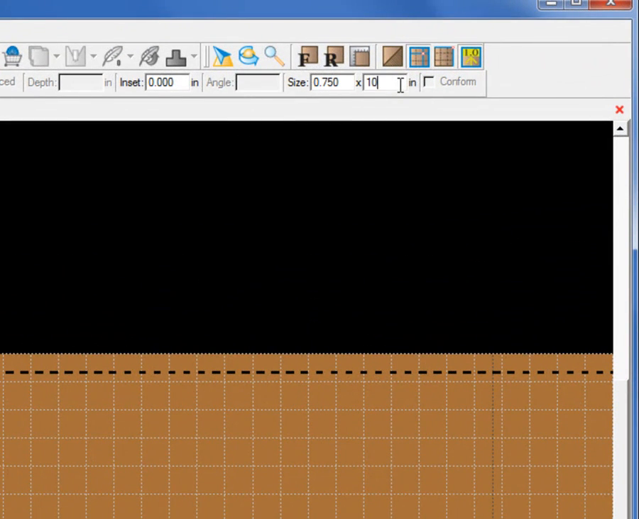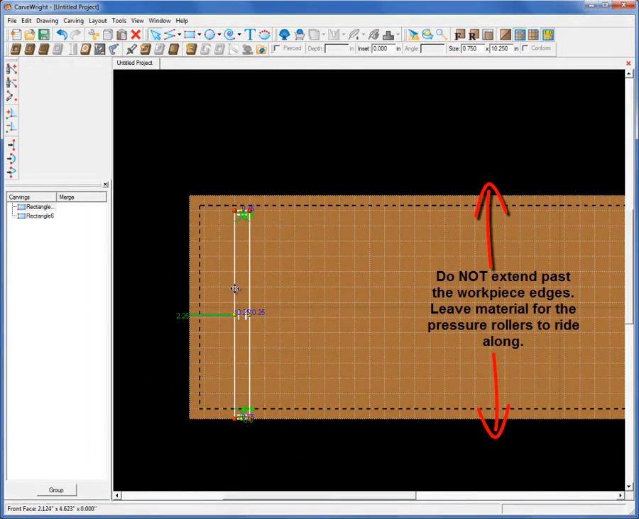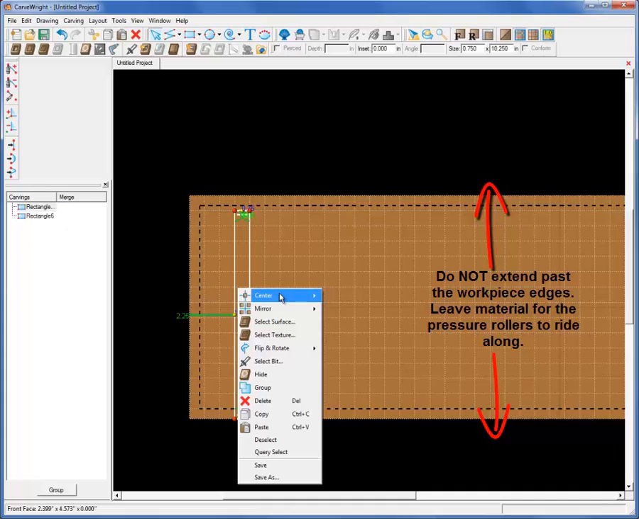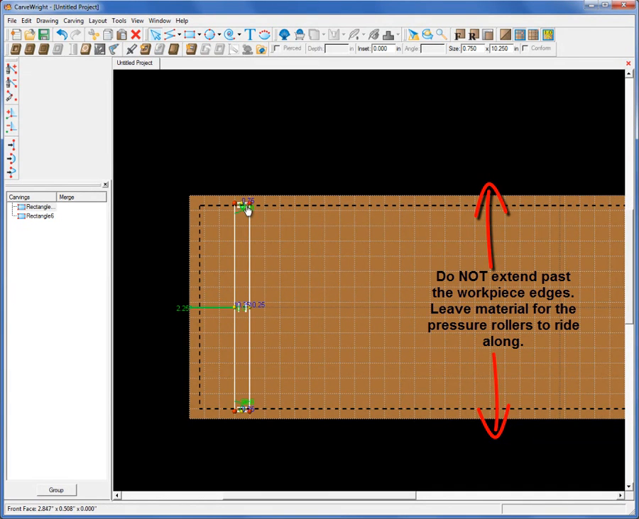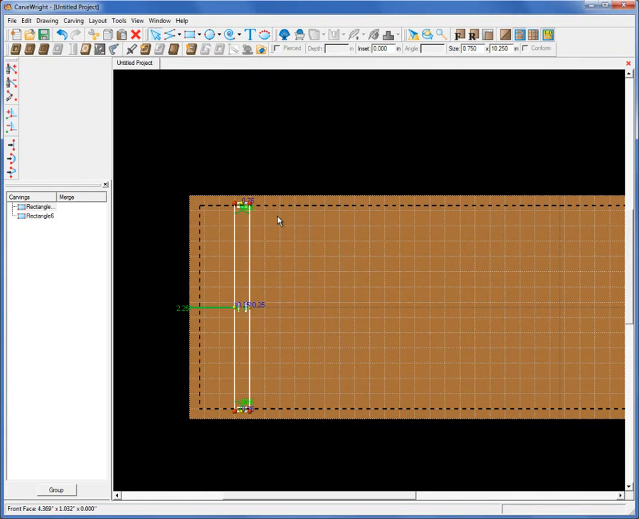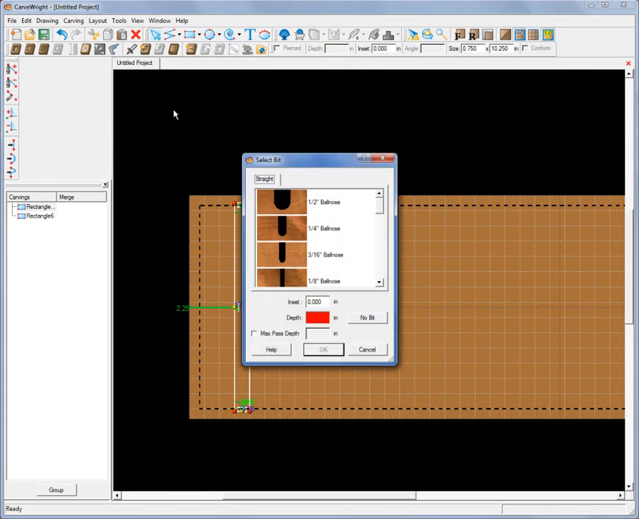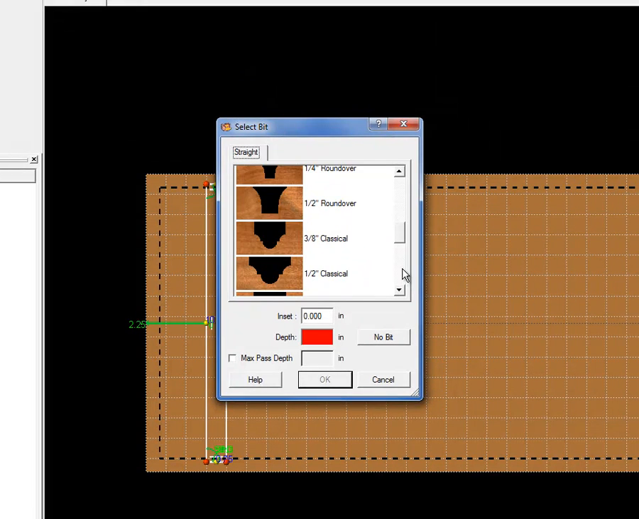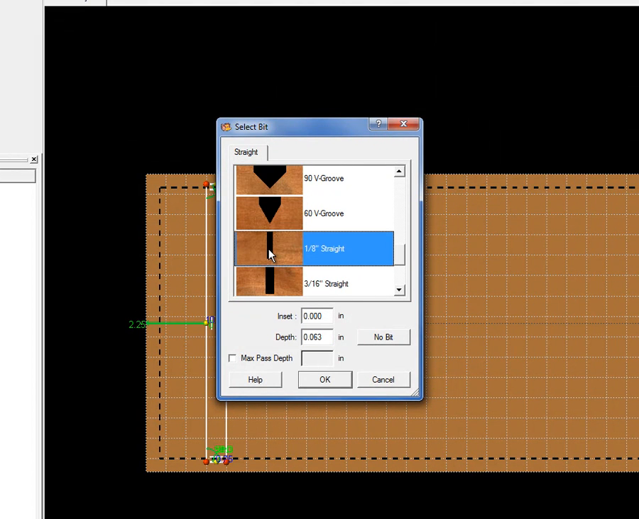So let's make this 10 1/4, and let's center this vertically so we've got an equal amount of overlap. And let's assign the 1/8 inch straight bit, which is a synonym for the cutting bit, and let's make it cut 1/8 of an inch deep.